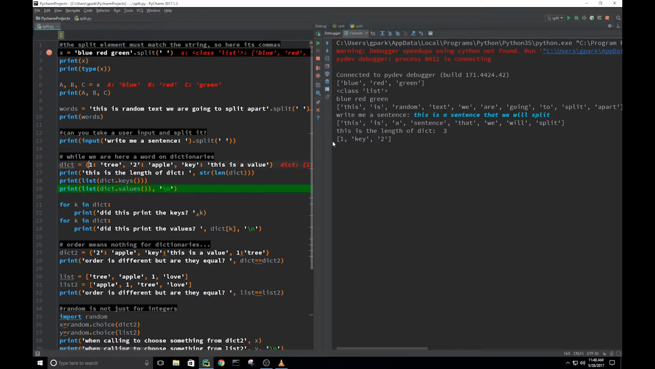We have the integer 1, correct. We have the string key, correct. And we have the string 2. See how it printed as a string, not as an integer? So this dictionary, again, order does not matter, but it gave me the keys. Now I'm asking it here, print the list dict.values, open and close. Just give me the values, and let's see if it does it.